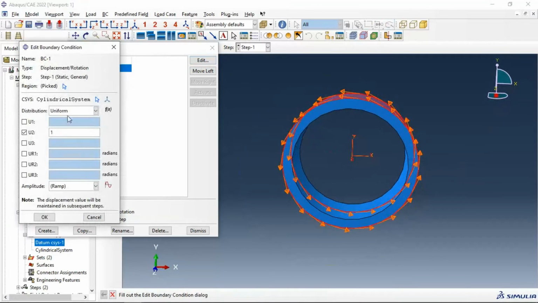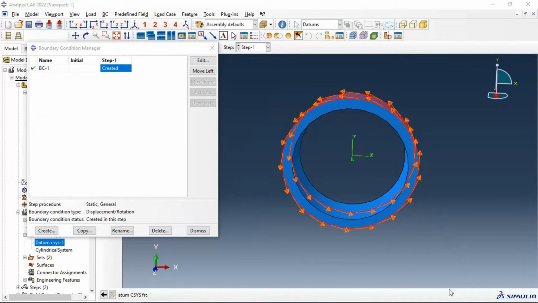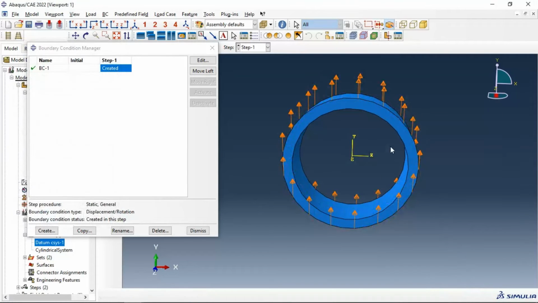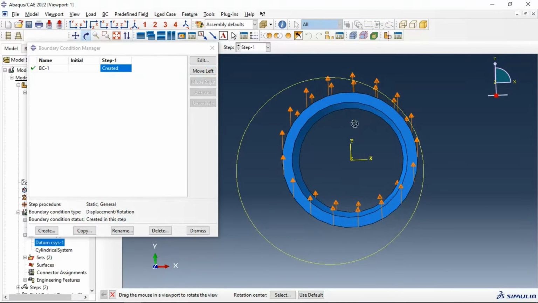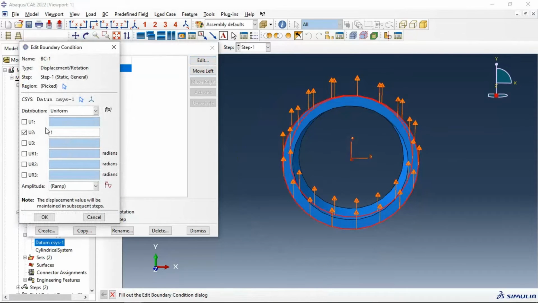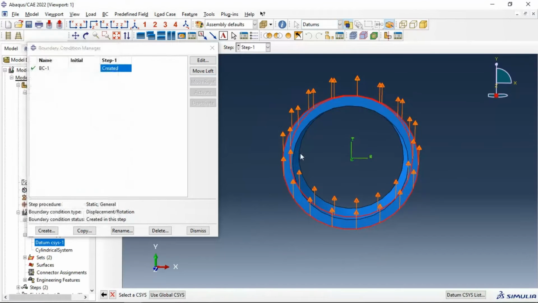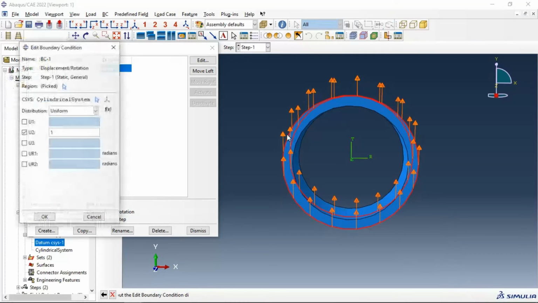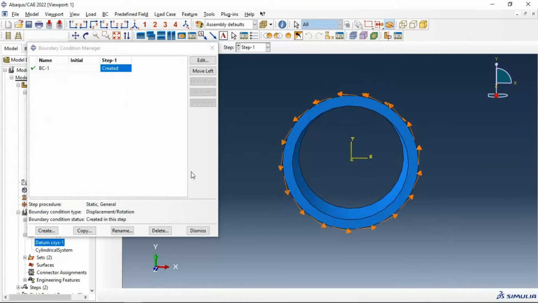If we go to the global coordinate system, okay, the orientation of load changed to the second direction or y direction in the global system. Edit, change the system, datum system, select coordinate system, okay. Now we have this orientation of our load.